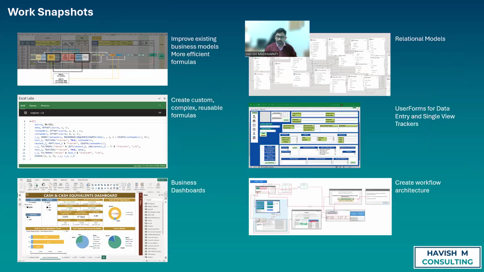What we do is very simple. There are 6 things. We help improve on the existing model that a business has. Now, this is not necessarily a finance model. It could be on any area, any functional model that is there, we improve it, which means we write better formulas, we improve the turnaround time, we reduce the error possibility. We obviously create business dashboards as well.